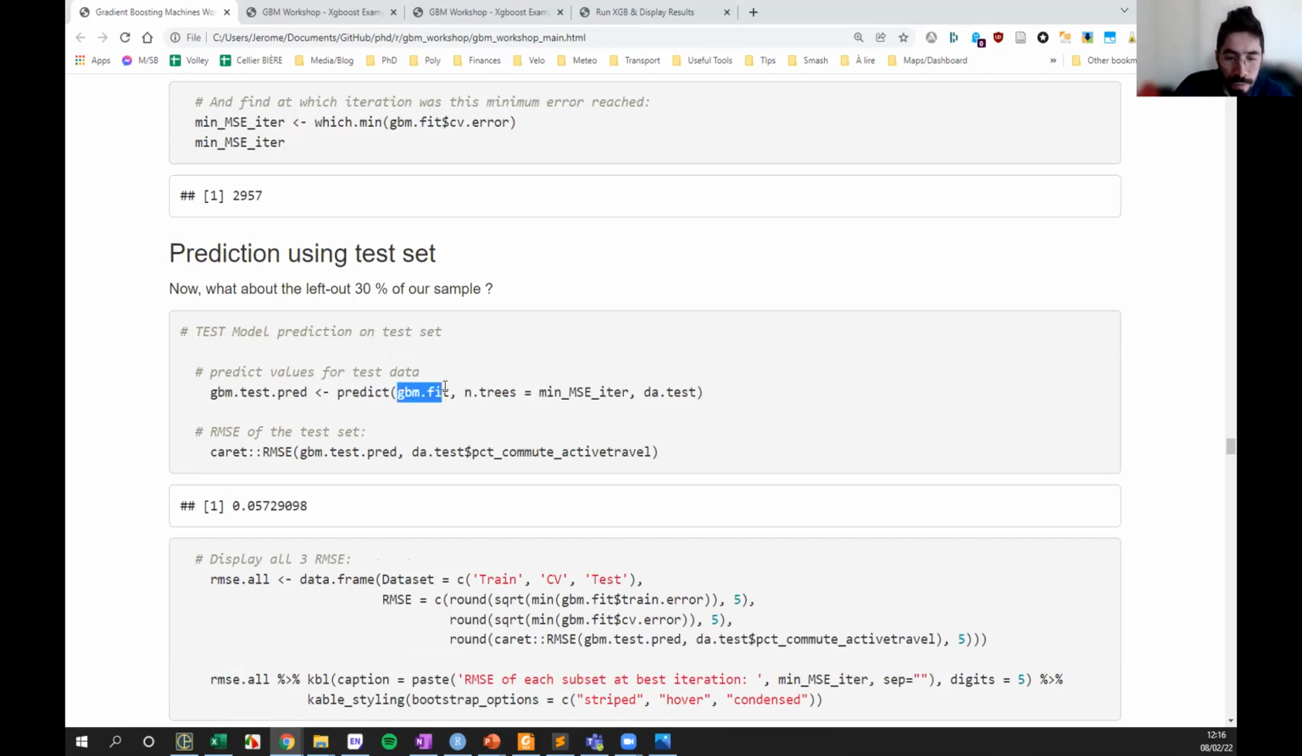You input the fit of your model output, and you tell it the other information it needs, and you can predict. What the prediction gives you is a vector of the predicted value of your outcome variable. And then you can compare this predicted value with the real value. And in the case of a continuous variable, calculate the root mean square error, which is going to be this. So how good is this?